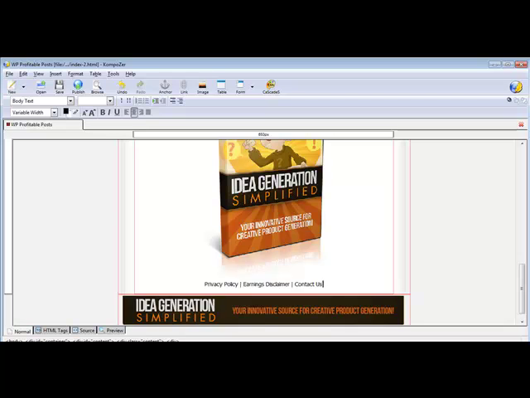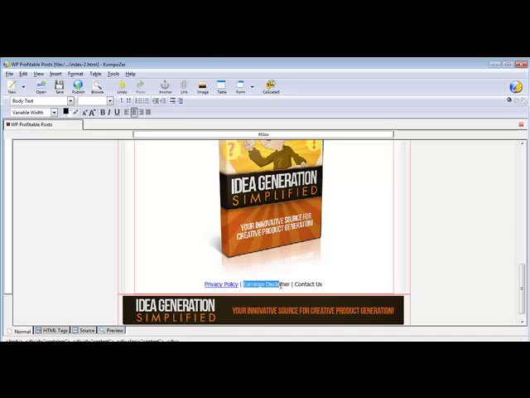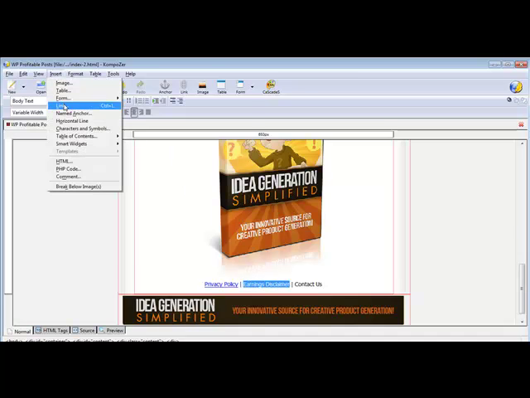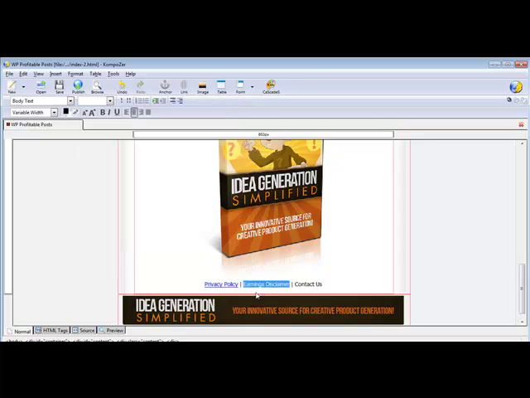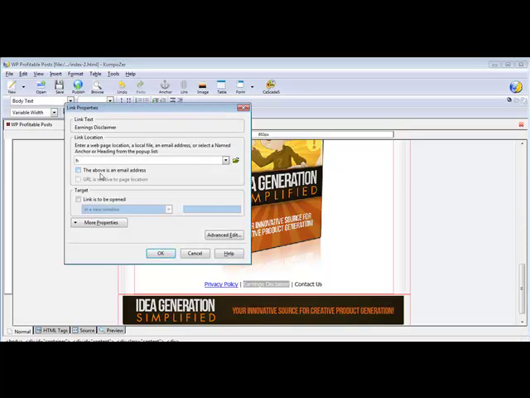And then if you want to link these up, you would just highlight these privacy policy words, choose Insert Link, and then put in your domain wherever you're uploading that privacy policy, and then set the link to open in a new window. Click on OK. Same thing with earnings disclaimer. Highlight it, insert link, and then earnings disclaimer.